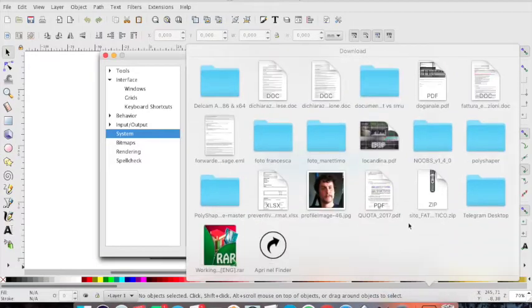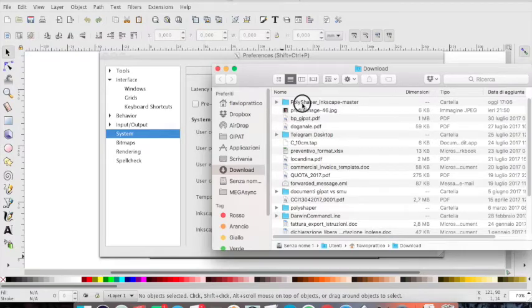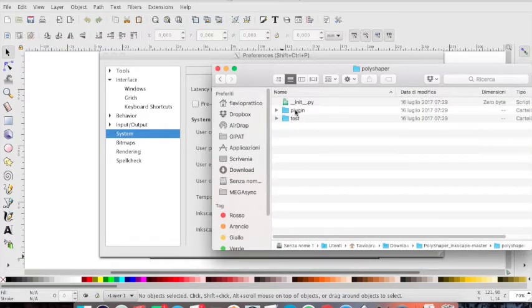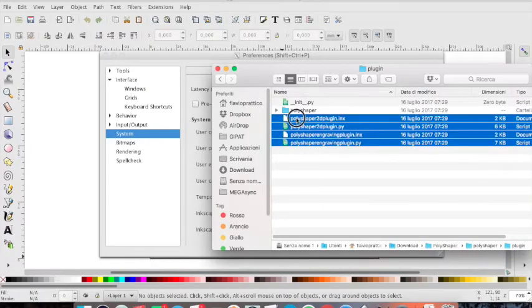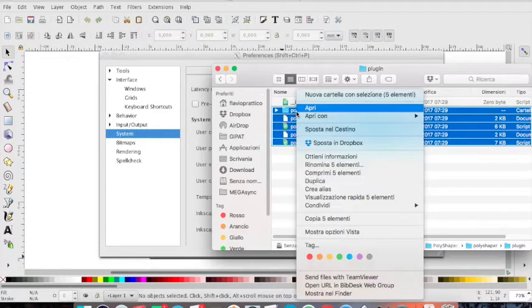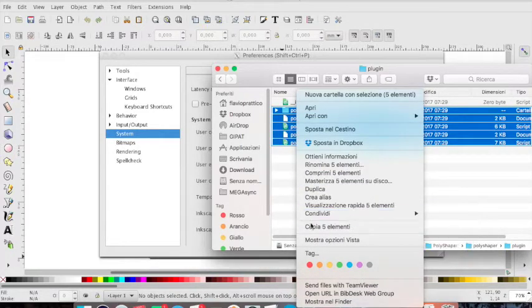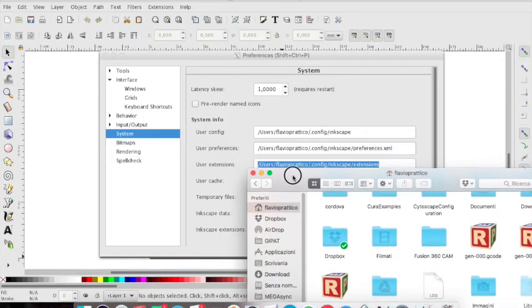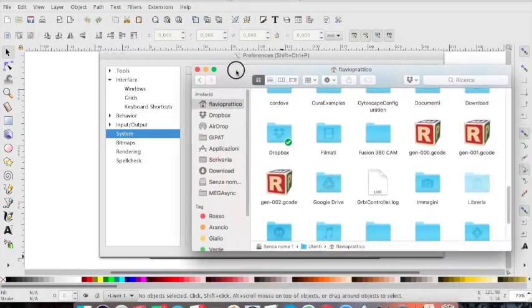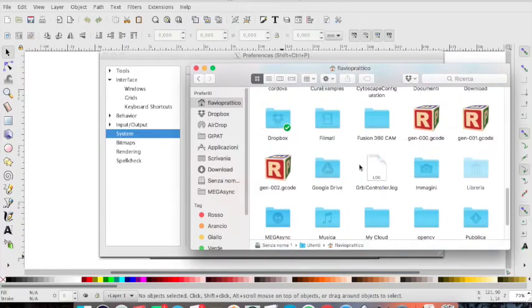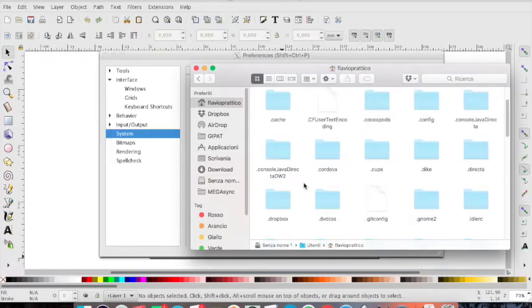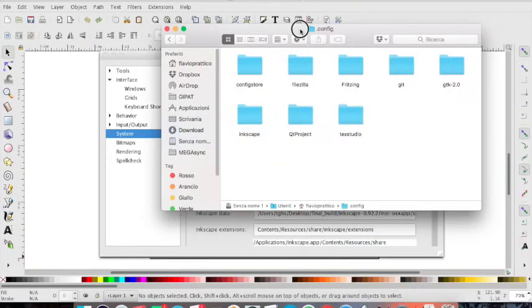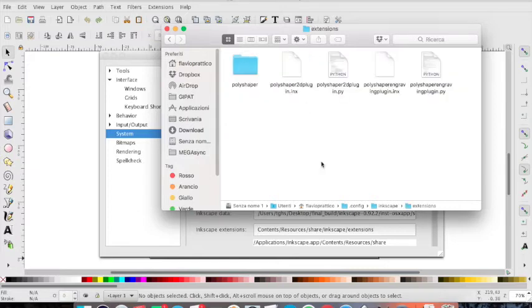So I have downloaded this one, the PolyShaper Inkscape plugin. Now copy everything with the exception of the first file. Right click and copy. Then we have to move into Users. Flavio Bratti is my name; in your case, it will be the name of your computer. .config, then Inkscape, extensions, and copy the content of the plugin into this folder.